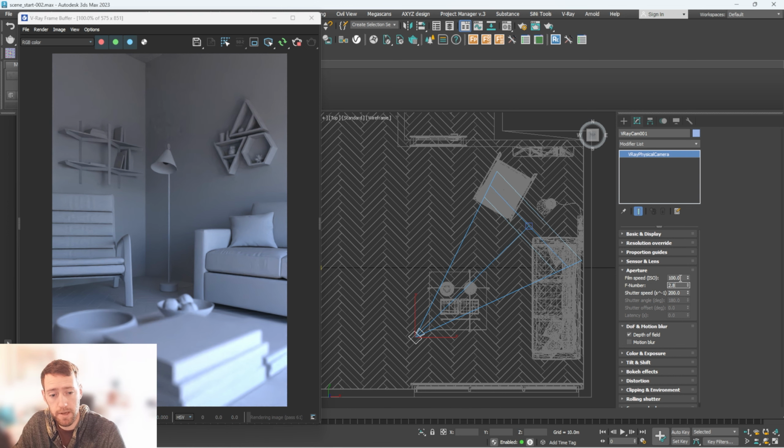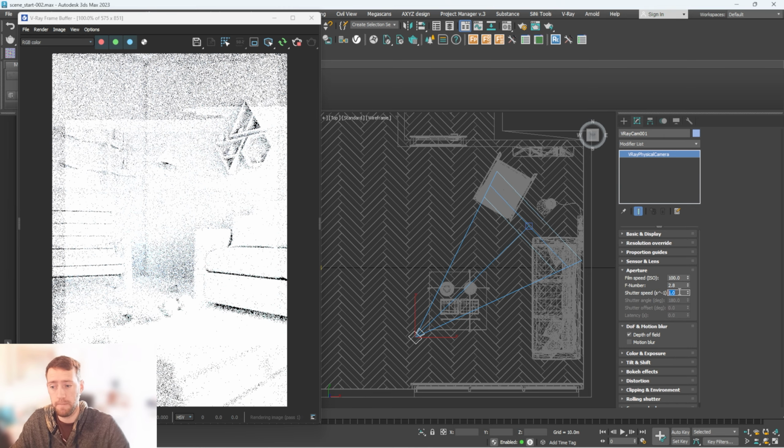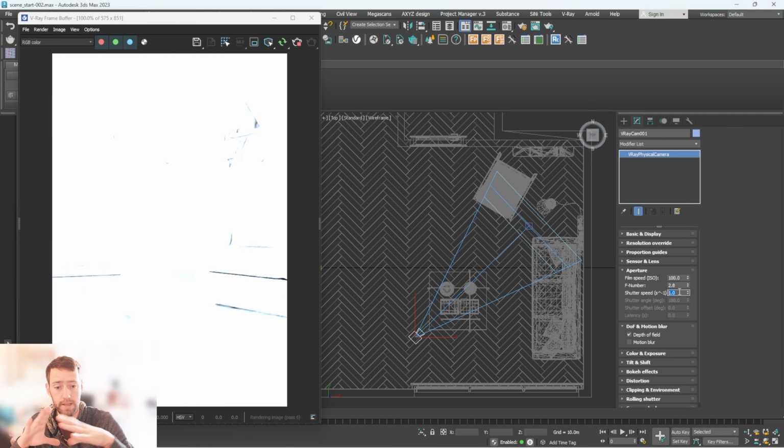Now that we're happy with that, we know these two are locked in. So we have 100 and we have 2.8. So we only need to worry about shutter speed. And what is shutter speed? Well, 200 there is 200 of a second. So if I was to put this to 1, that means that the lens is open, the shutter is open for 1 second, letting in light for 1 second, which is way too much.